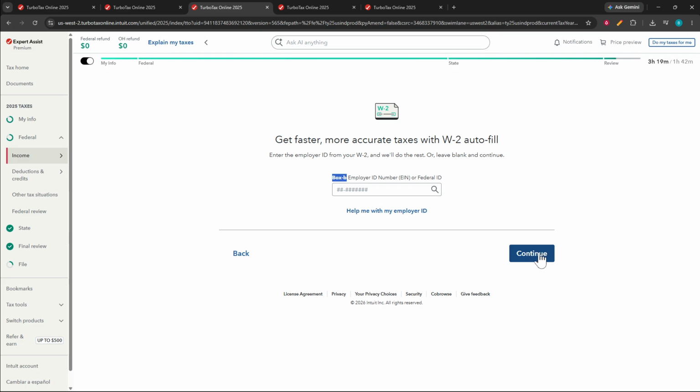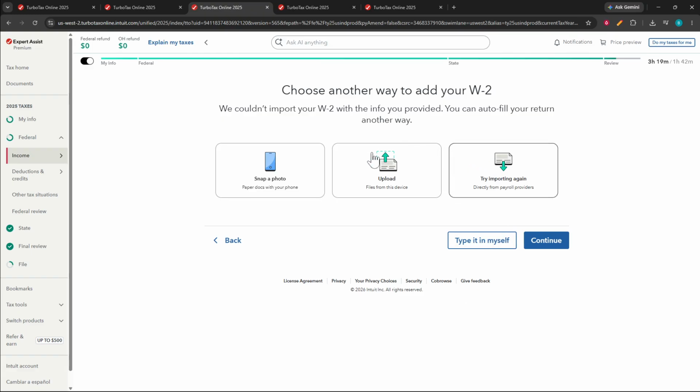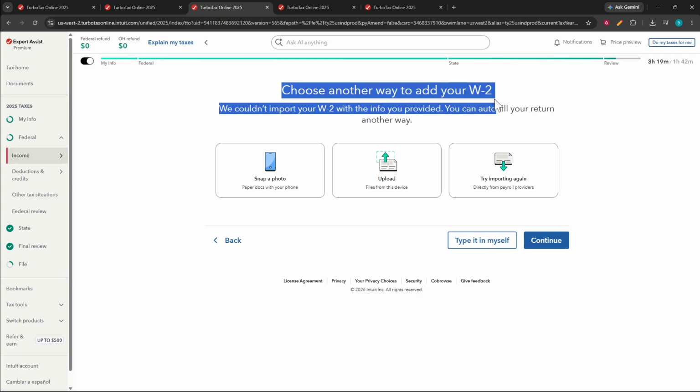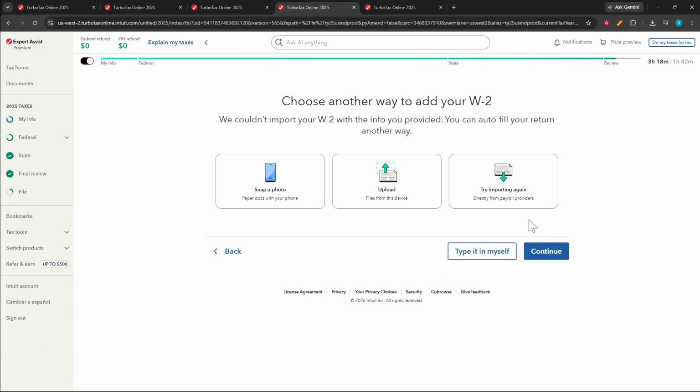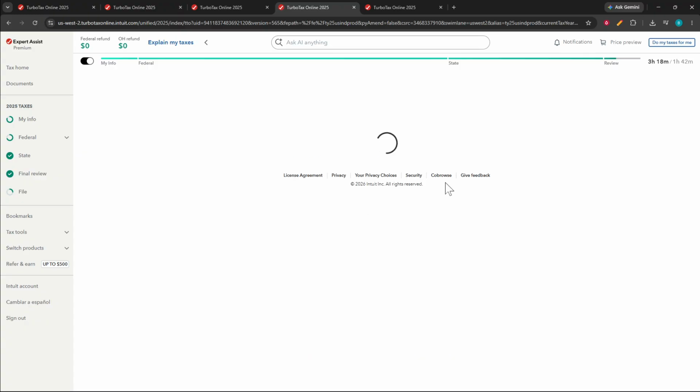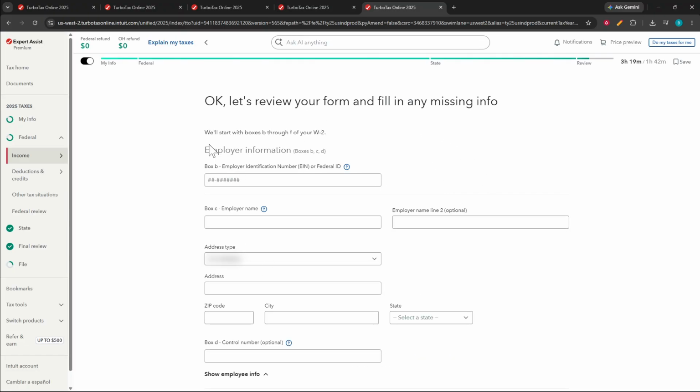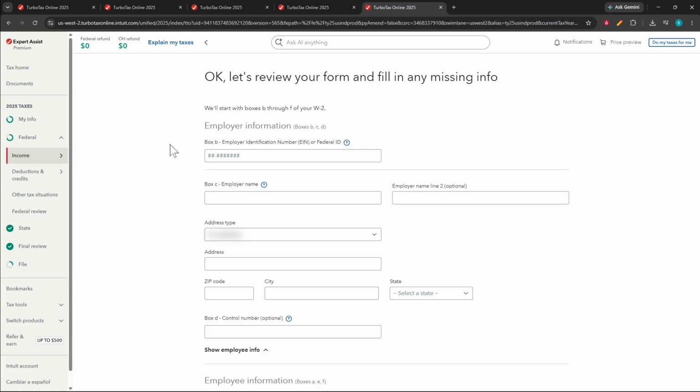If the import does not work, TurboTax will bring you to the Choose Another Way to Add Your W-2 screen. On that page, select Type it in myself, then click Continue. This switches the process from import to manual entry. Now enter the information from your W-2 into the matching TurboTax fields. Follow the form carefully and place each value in the corresponding box.